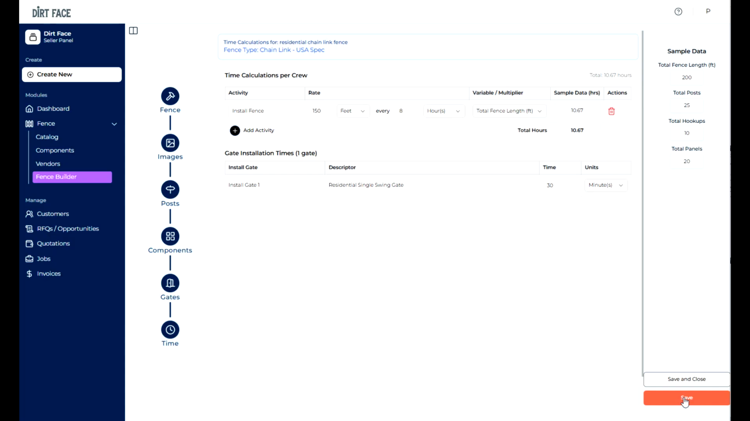While we built this from scratch, remember the easiest way to get started is to import a pre-built template and simply edit it to match your specs.